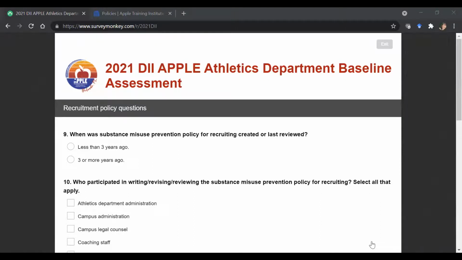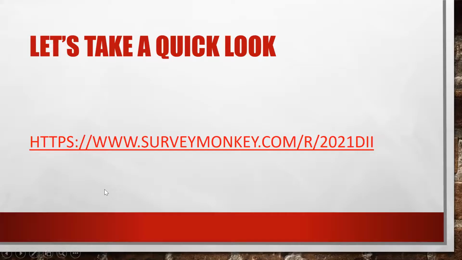And I'm going to hop us back out here. The one last piece I will mention is for policy. That sometimes is confusing because we ask about policies in each slice, and we also have a policy slice. You'll see in those questions that for policy, we're really focused on this policy that prohibits misuse of substances.